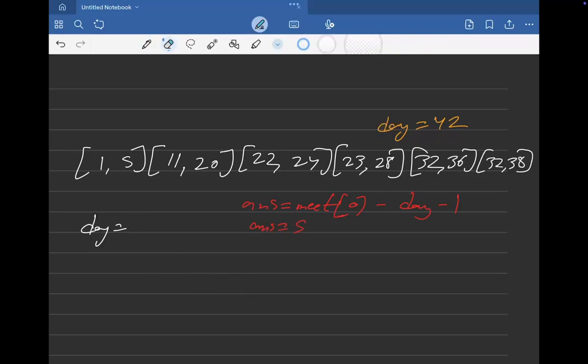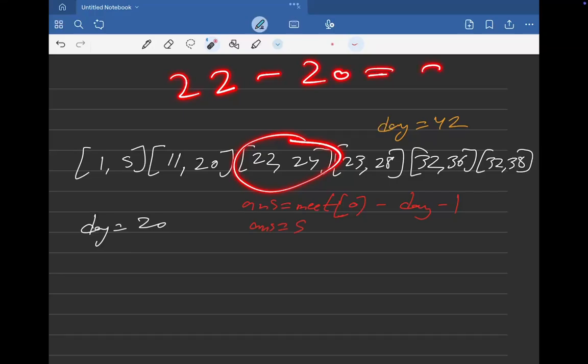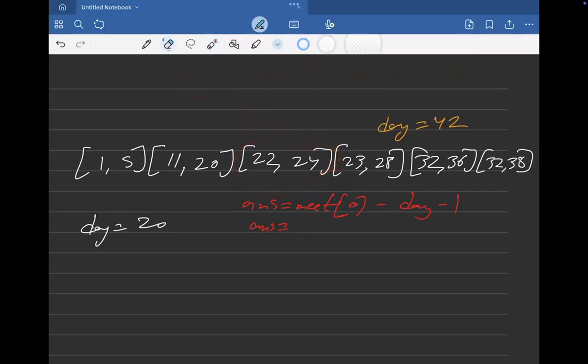Then I will take up the next value, which is 20, so I will write 20 here. My value is 20. The next meeting starts at 22. So 22 minus 21 is 2, but there is only 1 day in between, so we got 1 more day. Our answer will be 6. Then till 24 we are busy.